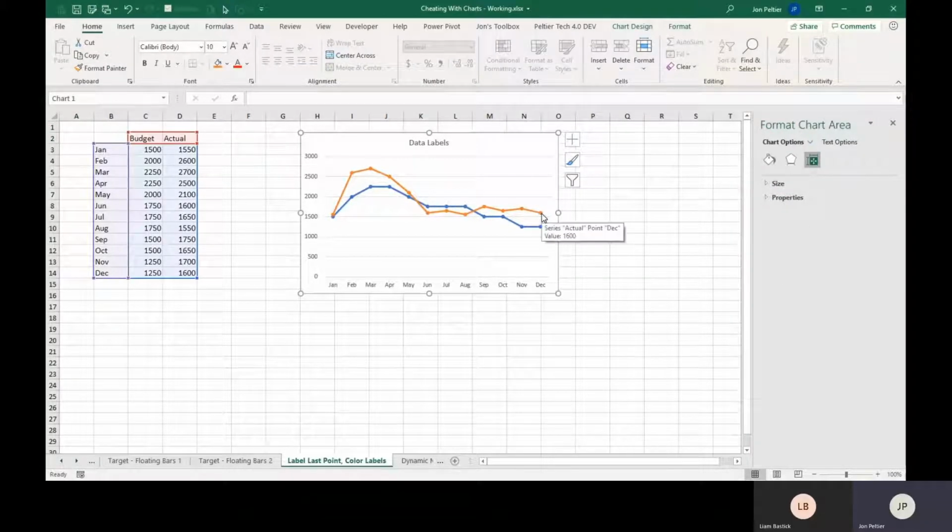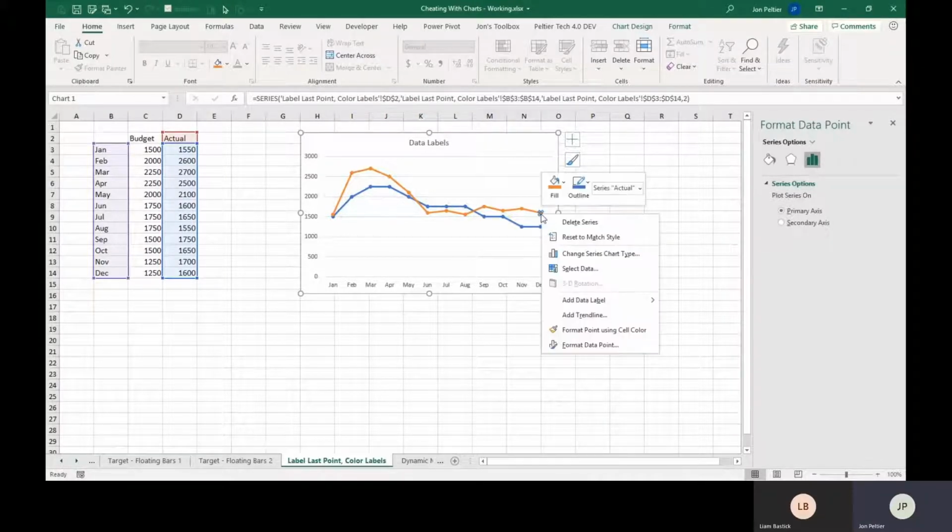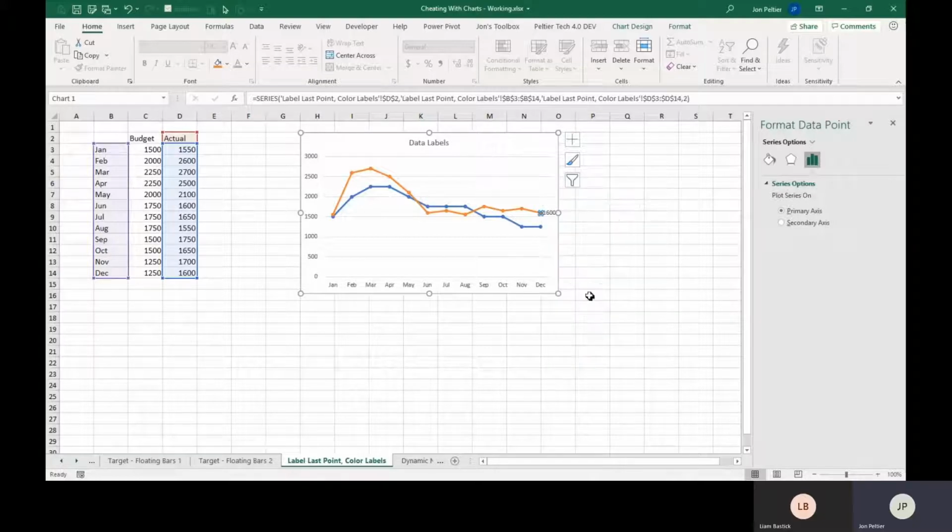And then what I'll do is I'll add data labels to the last point in each series. So I'll click once to select the series, and then once more to select just the point. And now I'll right click on that, and it will be add data label, and I'll click that. And there's a data label. The default data label shows me the value, not the name of the series, but we'll fix that later. It's very easy to fix.